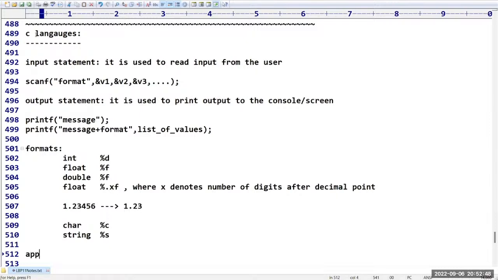Sir, I need to cover one small application. I want to read three numbers, and then calculate and print the result. Calculate and print the addition of these three.